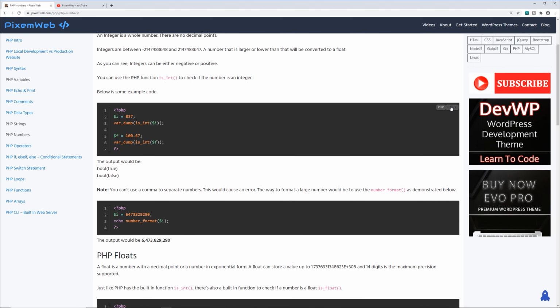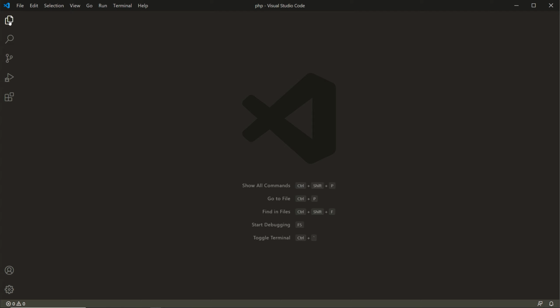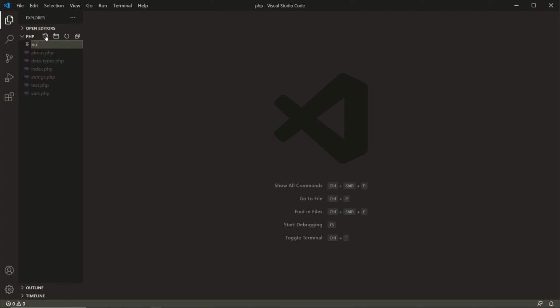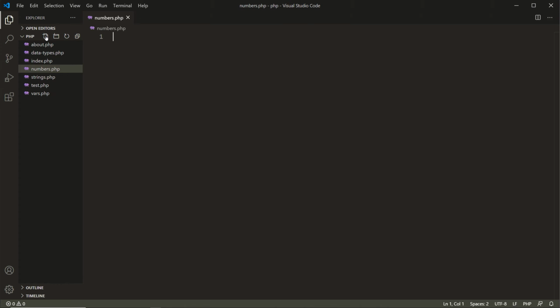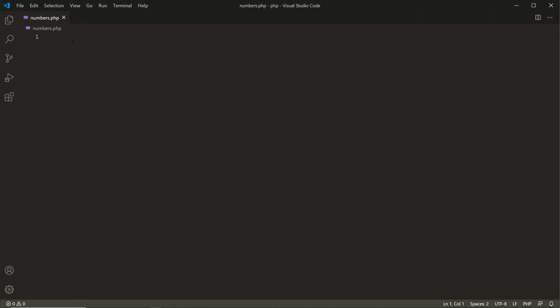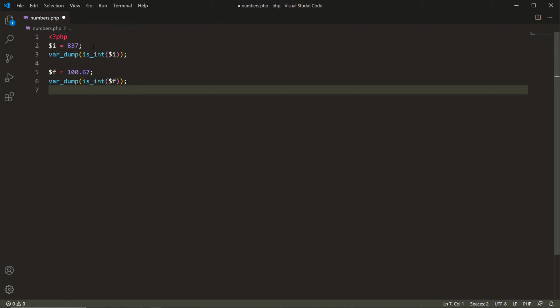Alright, so let's copy this code snippet here, go to our editor, and I'll be using VS Code for this. I'm going to create a new file, call it numbers.php. Then I'll close the sidebar, and I'll paste in that first code snippet. Get rid of that closing part of the PHP tag.